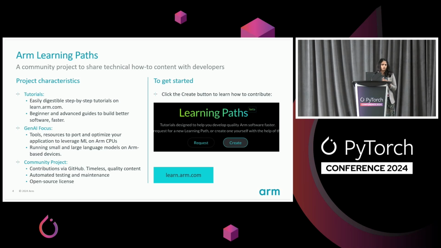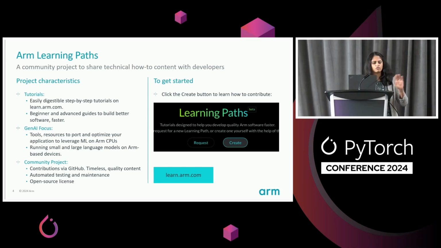The learning paths are all available on learn.arm.com, and you can check them out today. The ones which are focused on Gen AI walk you through things such as optimization techniques, like what is the right quantization for my model to run on the ARM CPU, all the way through end-to-end workflows of running LLMs with your framework of choice on your ARM-based device. And it's an open source project, it's all on GitHub, so we really encourage community contributions because that's where the strength lies.